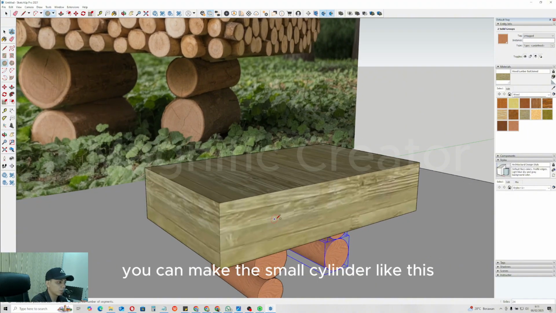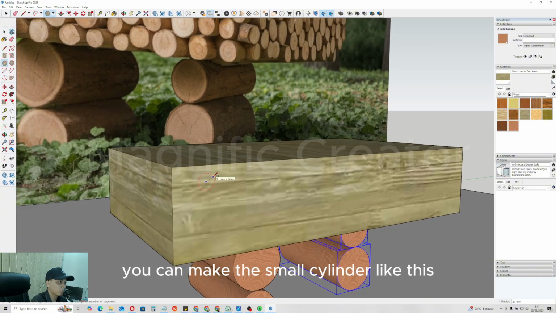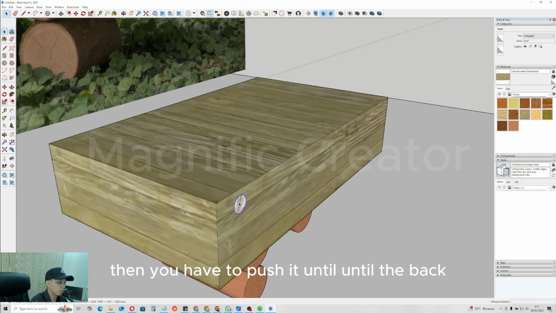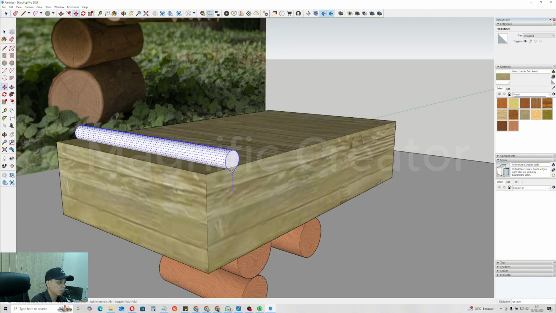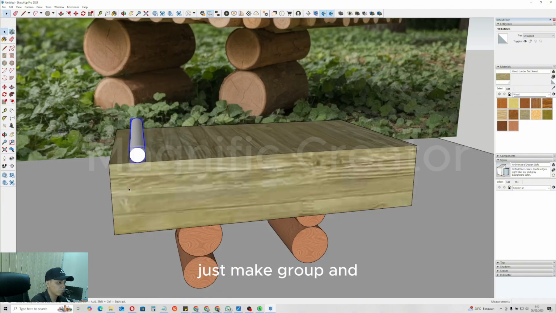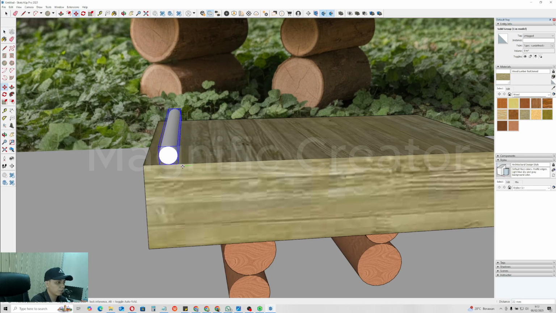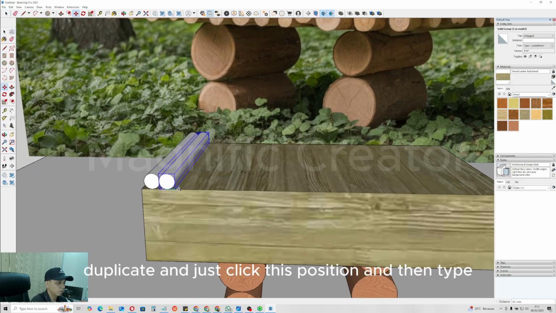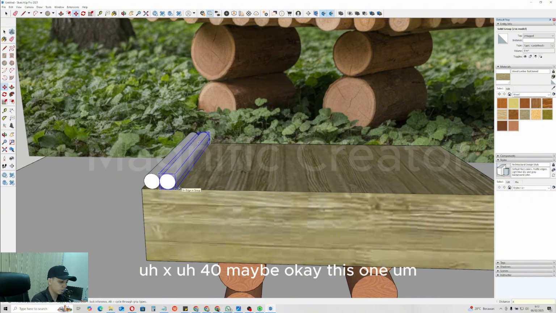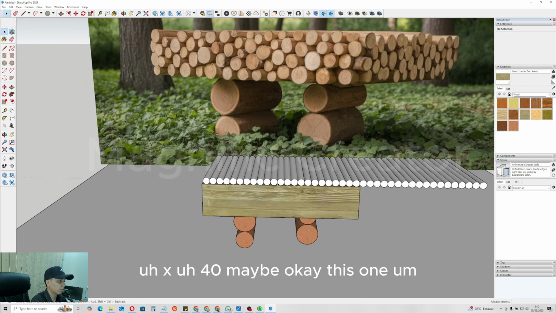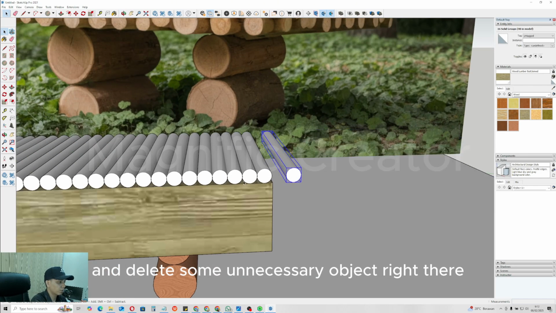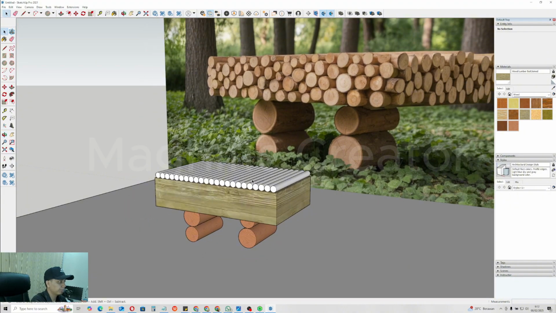For example, you can make a small cylinder like this. Then you have to push it until the back. Okay, just make group, and okay, so you can move, duplicate, and just click this position and then type X 40 maybe. Okay, this one, and delete some unnecessary objects right there.